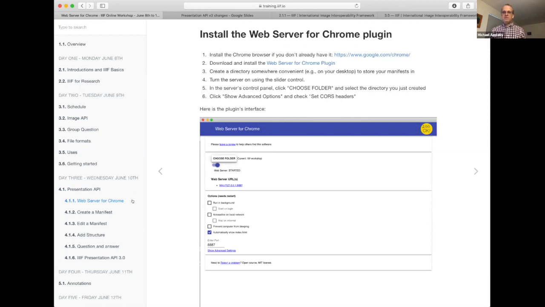So if you have a IIIF manifest and it's a JSON file, and your Mirador that you're using needs to be able to get to it, you need a way of serving it. We could use any kind of web server or Amazon S3 or something like that. But for the purposes of this class, we can't assume that everybody has access to something along those lines. So what we're going to do is use a plugin for Chrome that starts a little web server on your own machine. So we're hopeful that this will work.